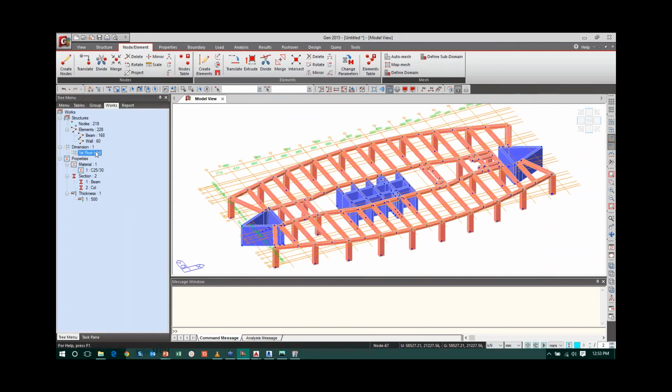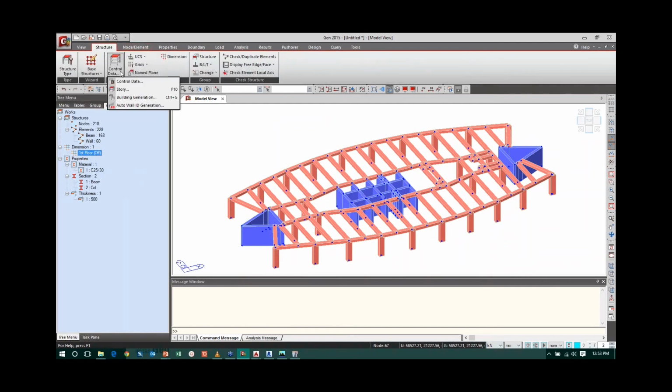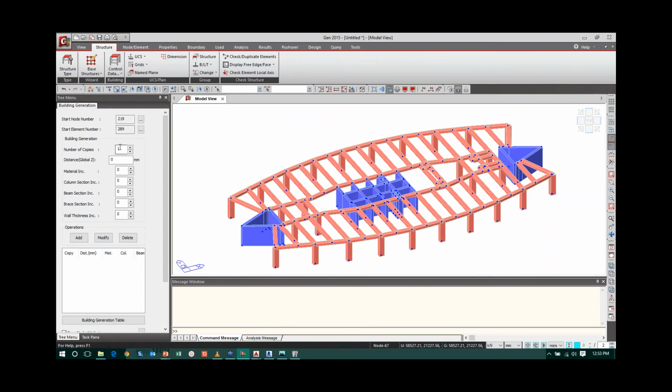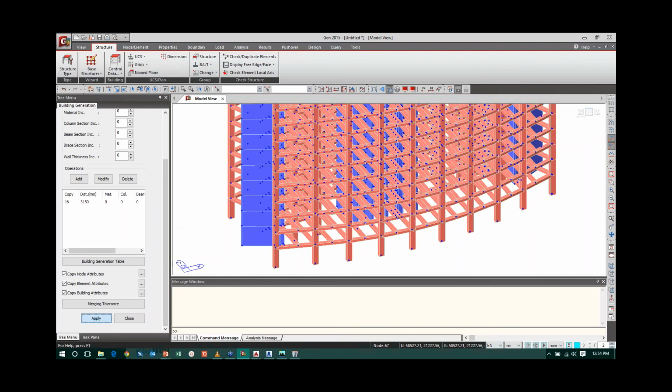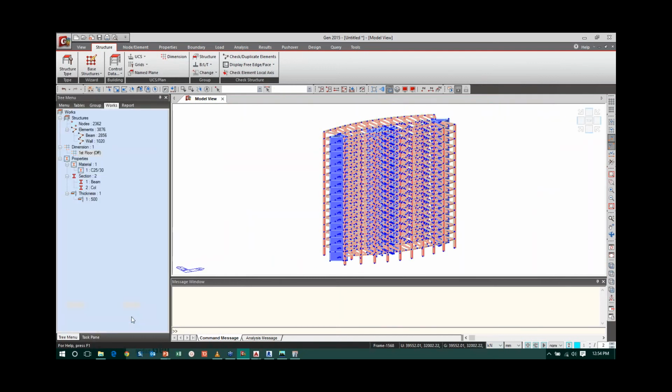So now I can go back and switch off my grids and display. Once your floor is generated, you can go on with the building generation option if your floors are symmetrical, a typical floor for all the buildings. This building actually has a typical floor, so I can directly go to the building generation. I have 16 floors above this, each one of 3.1 meter height, 3100 actually. I would say add. I would select the complete building and I would say apply. So the building is generated.